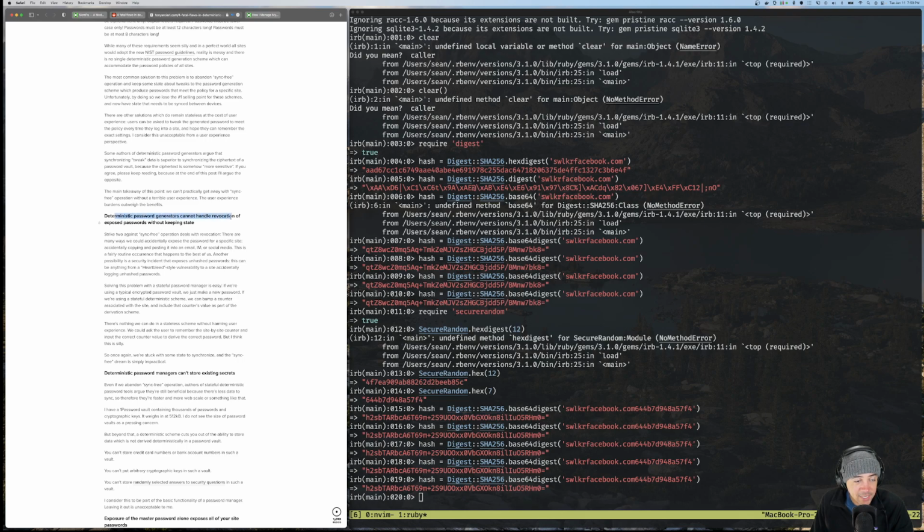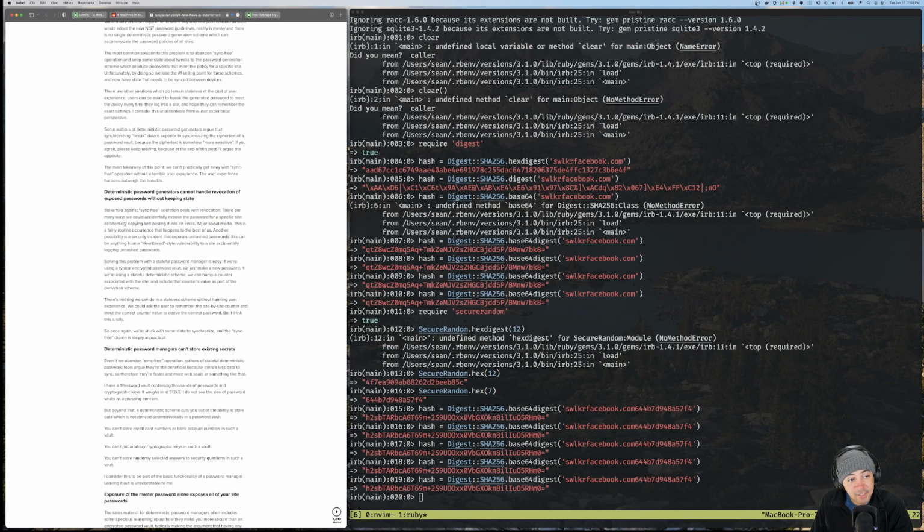Deterministic password generators cannot handle revocation of exposed passwords without keeping state. Revocation. There are many ways we can accidentally expose the password for a specific site. This is a fairly routine occurrence. Another possibility is a security bug that exposes unhashed passwords, which can be anything from a Heartbleed style bug.